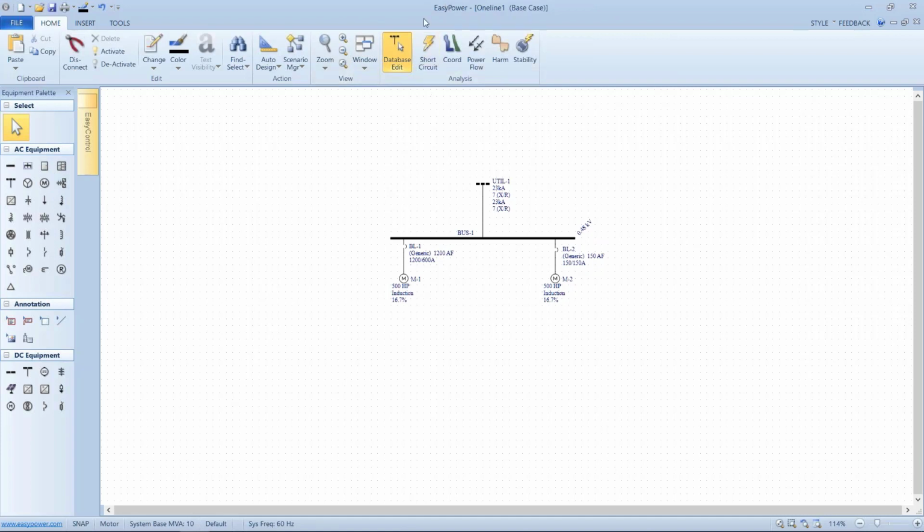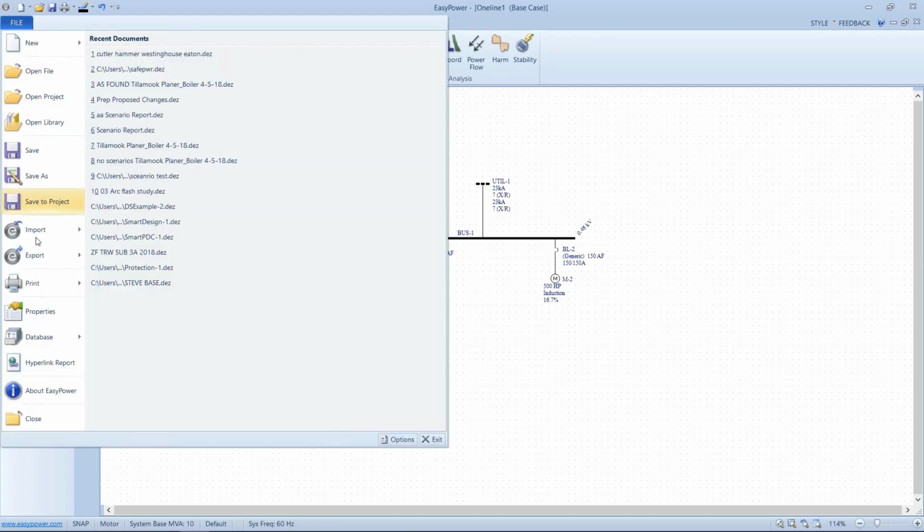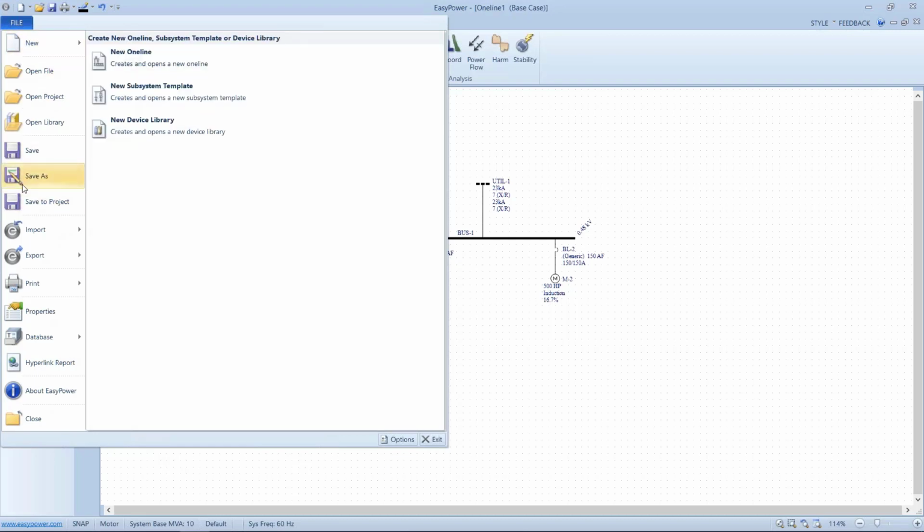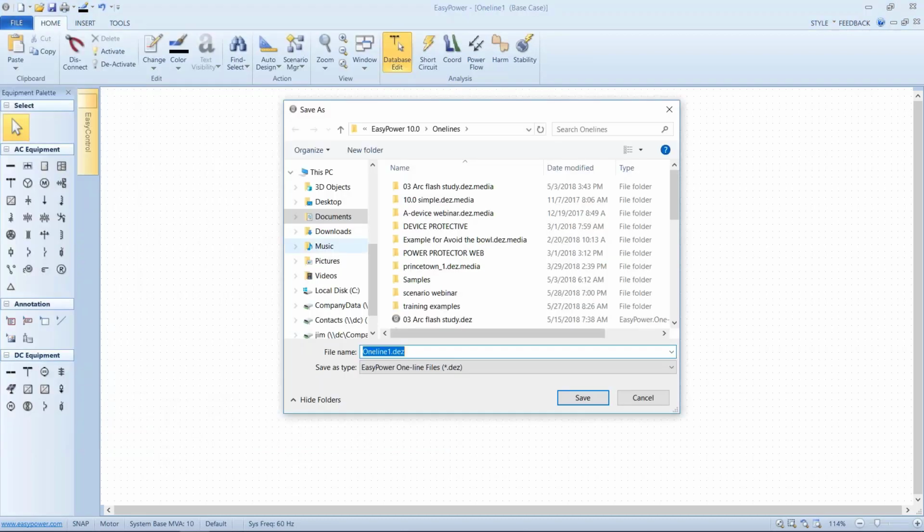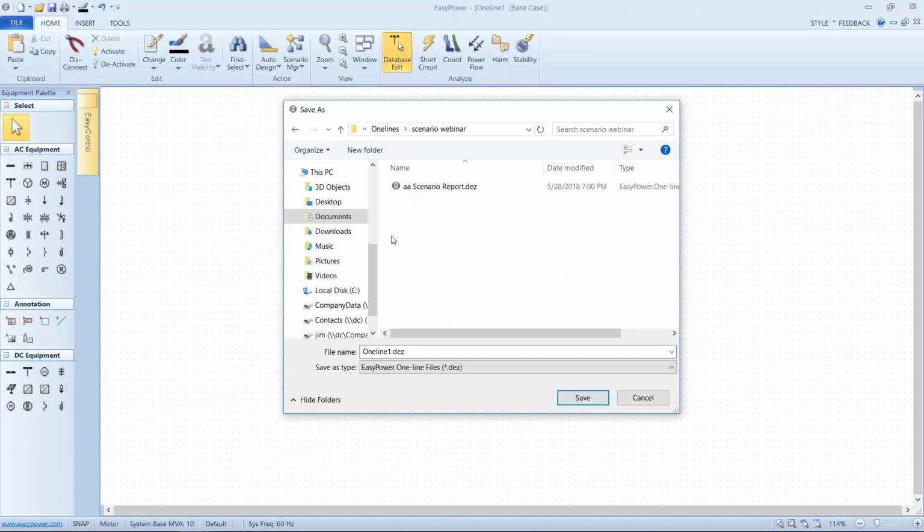Again, if I look for a scenario, there's no scenario indicated, because I haven't saved this file in any condition. I can tell that by the labeling up here showing one line 1 base case. So if I save this with a name, I'm going to save it in a file I've already pre-created and replace that file.